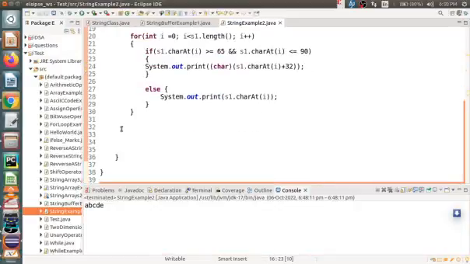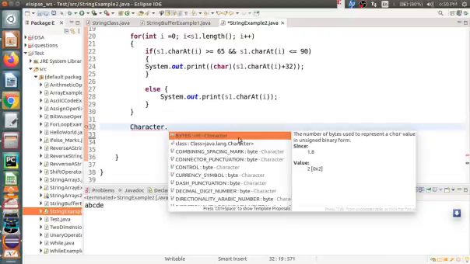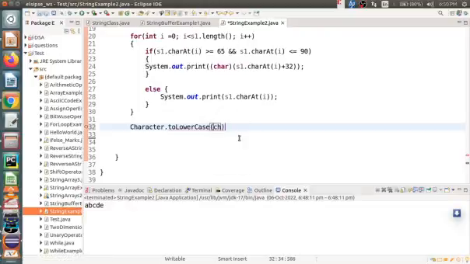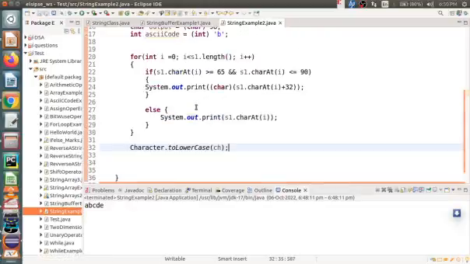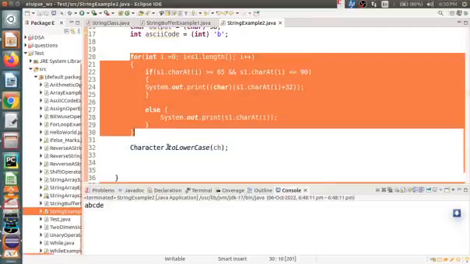Now, why should I use this method, Character.toLowerCase? This is a simple and straightforward method. Why should I use this method instead of writing this logic myself? Okay, let us understand this one.